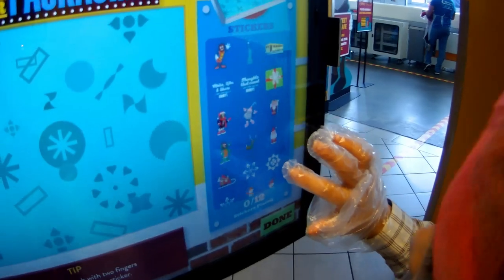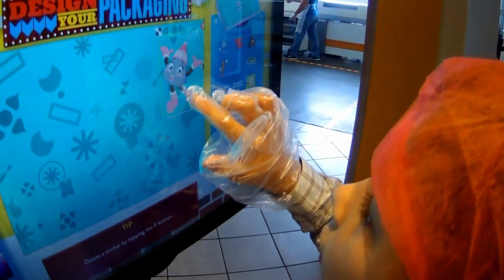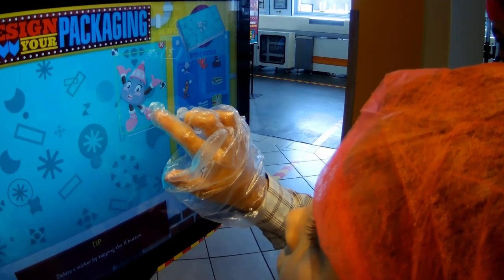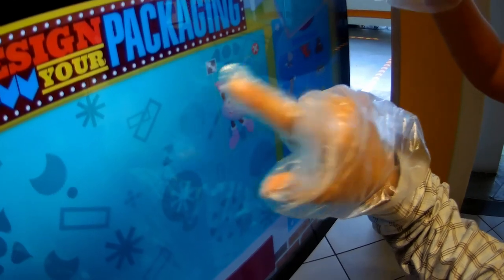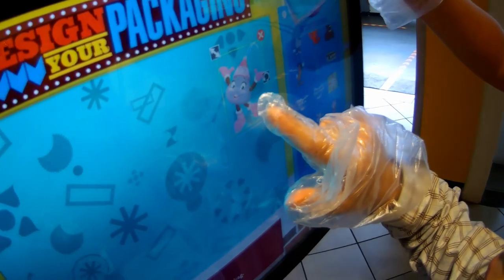And then he gets to pick stickers to go on it. And then you get to move the stickers. You can also make her bigger or smaller. I had to make a small one. Make her smaller, yep. Zoom in there. Well, here, there's her person right there. She's that small.